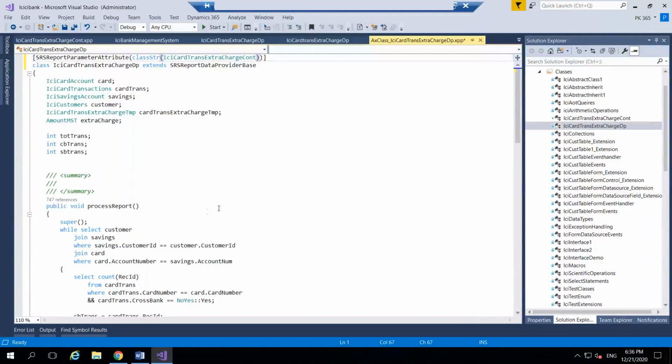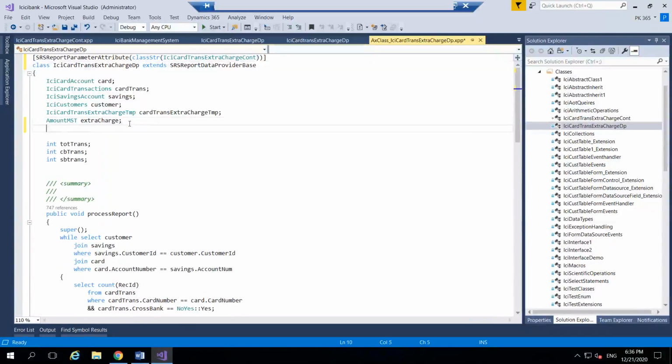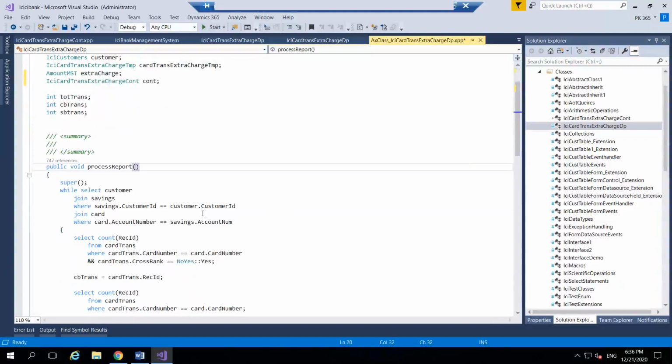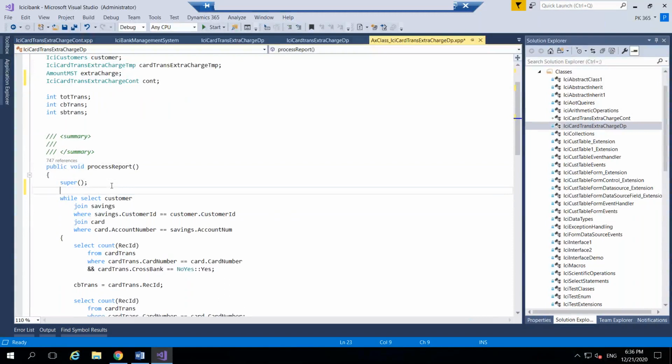Now actually I want to get the data from this contract. How to do that? Let's see. I will take ICI card trans extra charge cont. I will call it as contract. And from this contract, we need to get the data. Okay. Now this is my process report method. In this process report method, I can say contract equal to this dot param data contract. So from this, I will get the data contract.